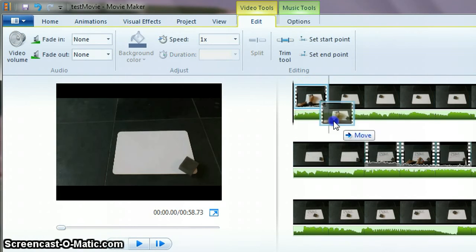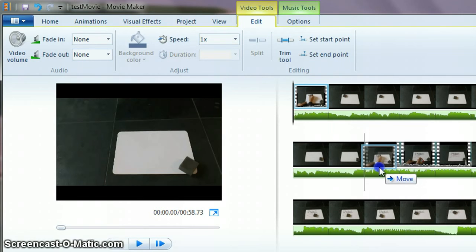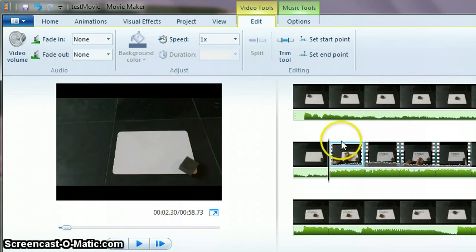So I'm just going to pick this clip up and put it, well, I'm dragging this one now, so that's another way of moving clips. I'm just going to drag it to the end.